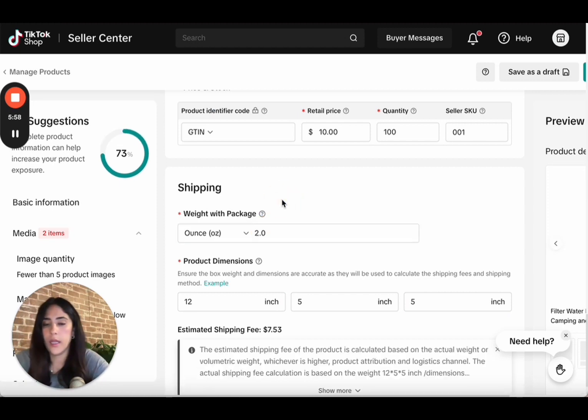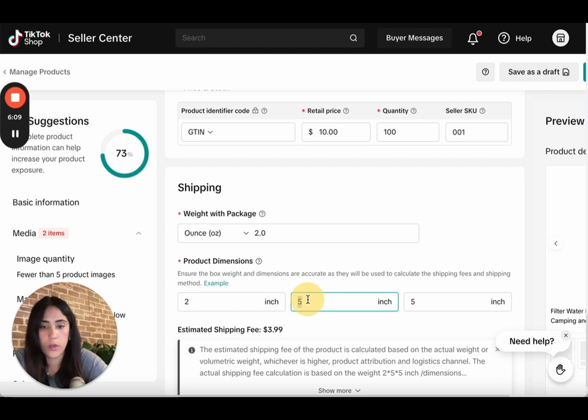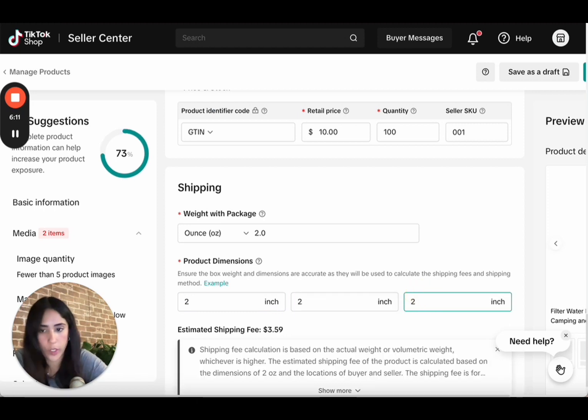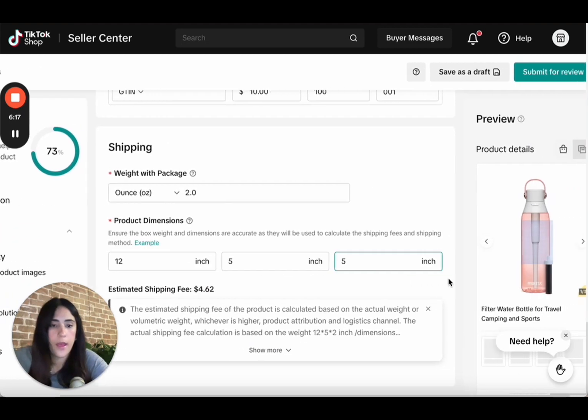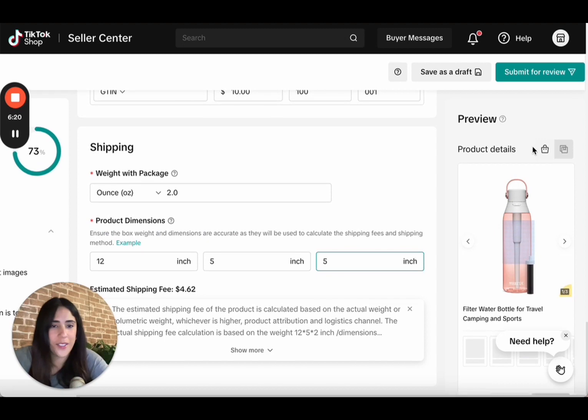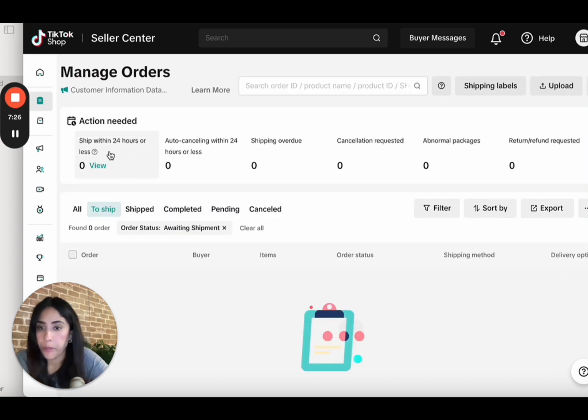So here, you know, if it was a smaller item, if it's a little ring, let's say it's a 2 by 2 by 2, it's going to be way cheaper. So let's keep it how it was because this is going to be our little boxed water. And this is how the product is going to look on the TikTok shop. So let's go ahead and submit for review. Okay, great. So now we have our first product. Right now it is being reviewed.